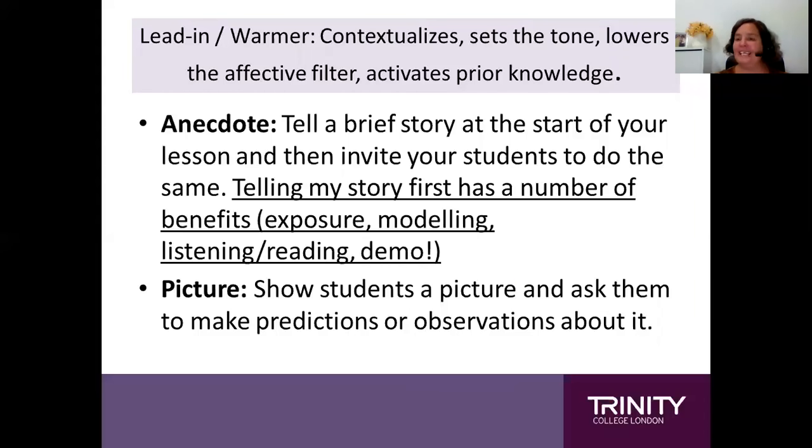Remember that the lead-in or the warmer has very clear objectives. This stage of the lesson contextualizes, sets the tone, lowers the affective filter, it's got some predictability, it engages the students, and it helps the students connect personally with what they will be learning.